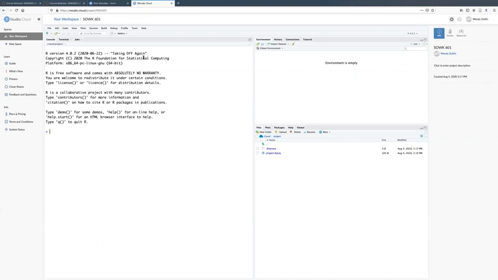But here, this tells us the version of R that we're running. And the beauty of R is that it's open source, free statistical software. It's very powerful. And this version is called Taking Off Again. Each version gets some kind of weird name, but you can see it was launched in June of 2020. So this may change during the course of the semester.